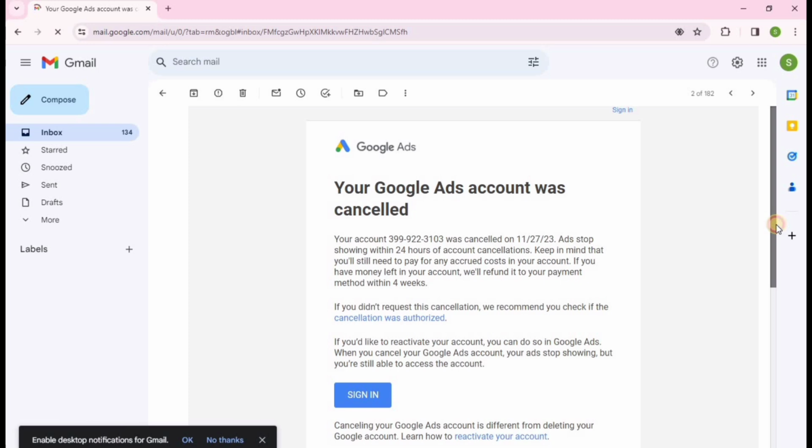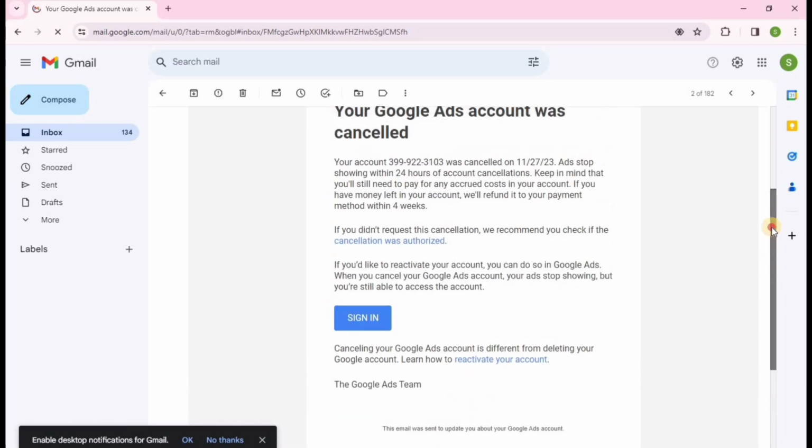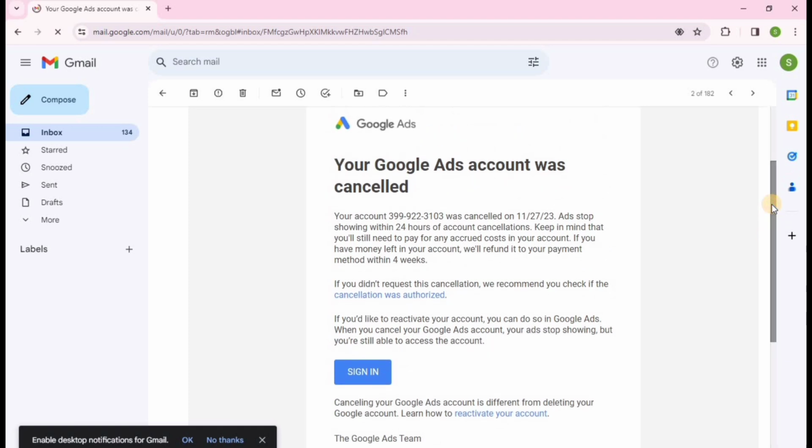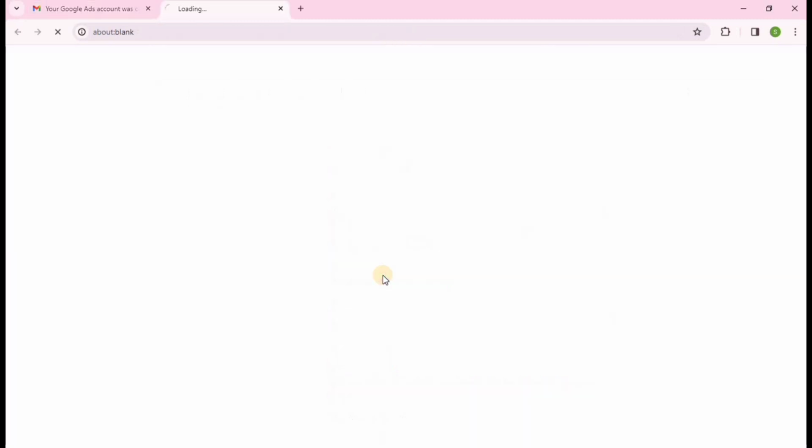Make sure you understand the details mentioned in it. This will help you gather all the necessary information before proceeding with the account reactivation process. Once you have familiarized yourself with the email, you will be ready to take the next step.